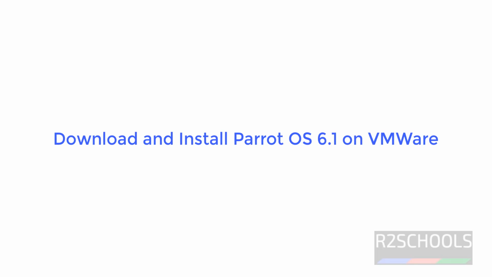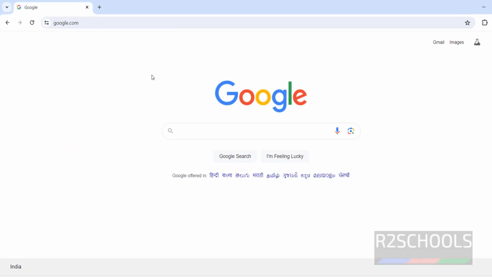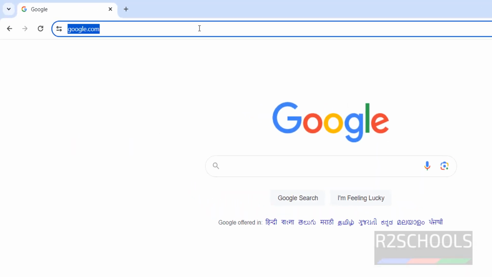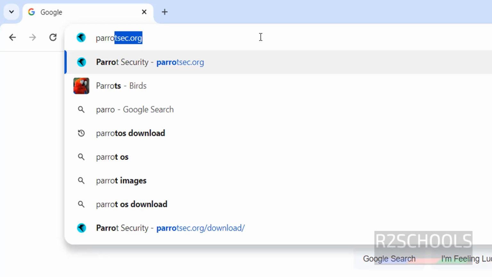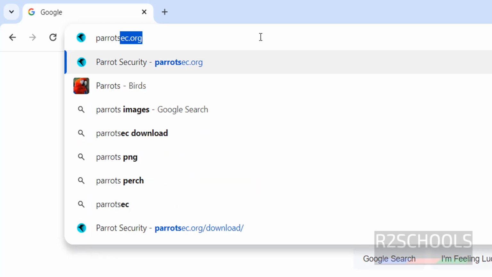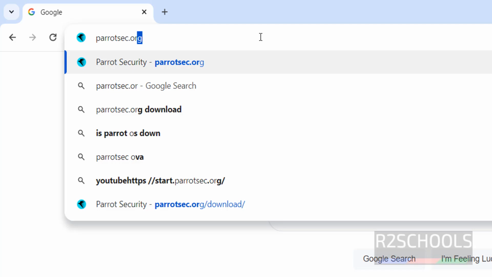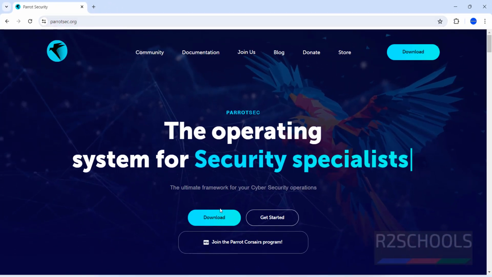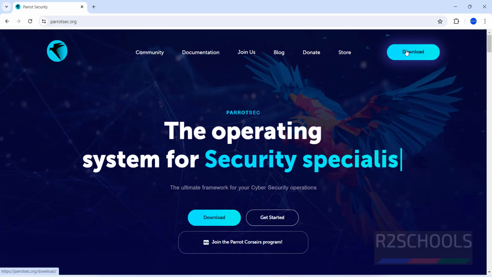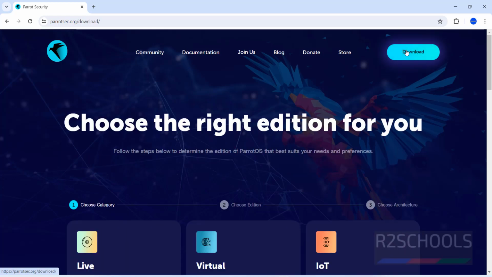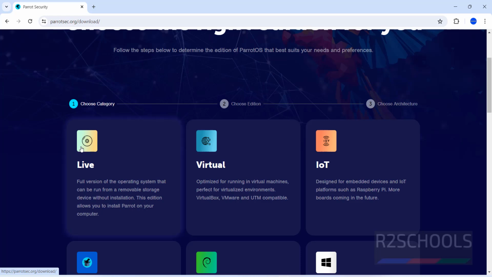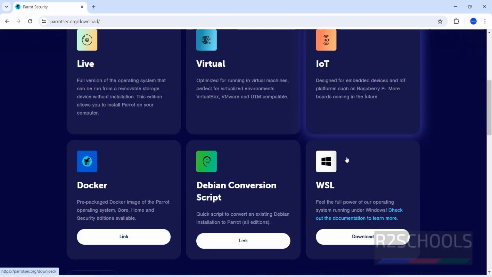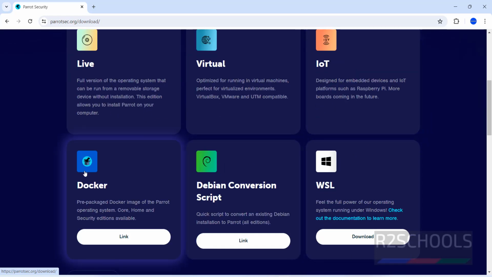Hello guys, in this video we will see how to download and install Parrot OS 6.1 on VMware. First go to the Parrot OS official website, that is parrotsec.org. Hit enter, then click on download. See here we have the live or virtual or IoT or Debian conversion script, Docker or WSL.